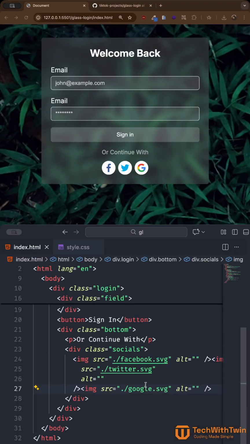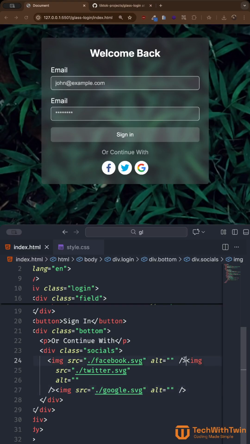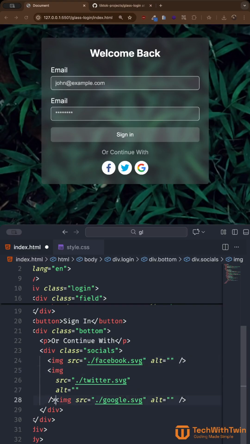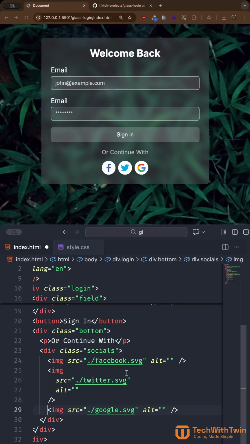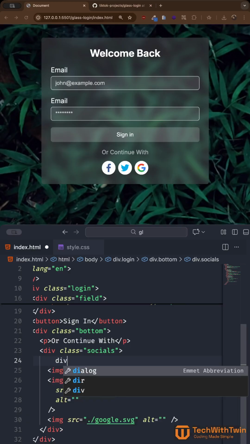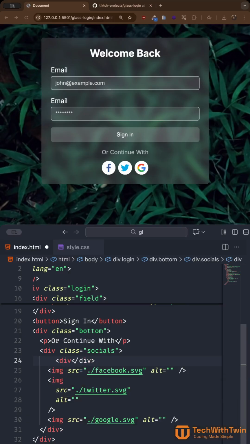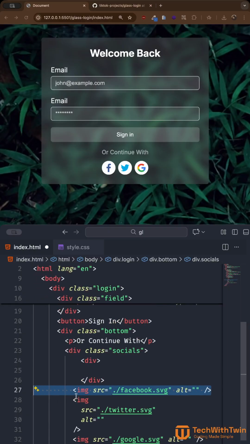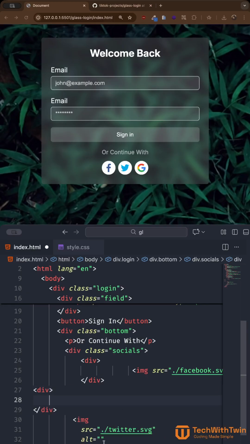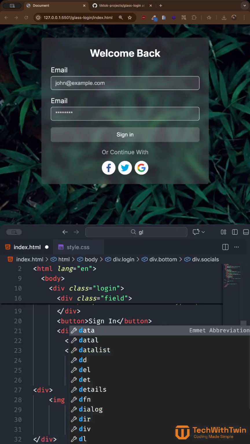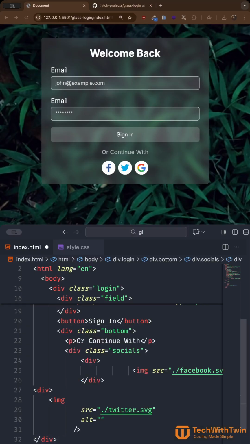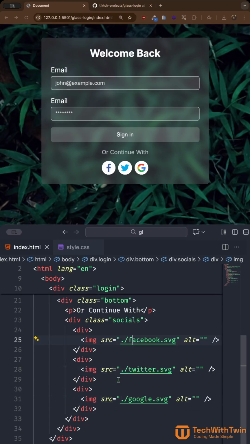Google. Also, something else I want to do here on my images is wrap them inside divs, because you can see there's a background color going around. So I think we could do a div, and then let's wrap these images inside these new divs. So the second one, and then the image, and the final one. We create a div and then the image. Right, so we are done with the HTML markup.